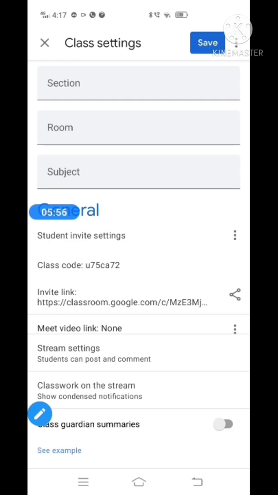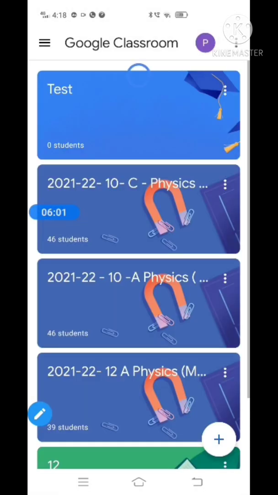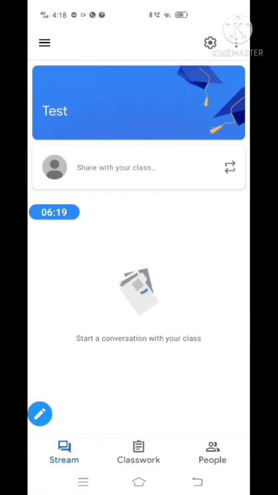Now, how to check whether students have joined or not? If you go out to the classes, you can see how many students already joined in your class. See, in our test class, there are 0 students now, whereas in the lower classes, you can see 46 students each, 39 students, etc. It is showing. So like this, you can know how many students joined, and you can even see the names of the students who have joined from clicking the people button below.